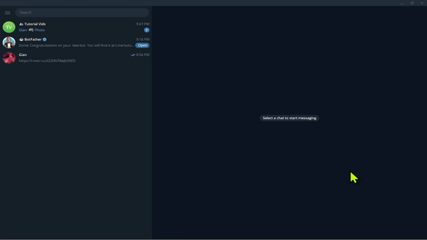Today, I'll show you how to see downloaded files in Telegram. When you download a file from Telegram, it can be saved in different places depending on your device and the type of file. You can usually find downloads directly inside Telegram or in your phone or computer storage.